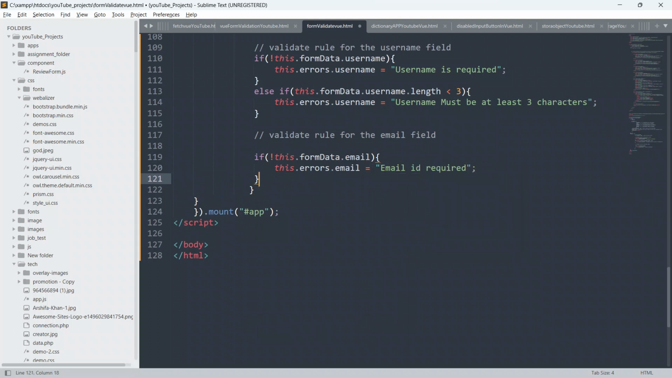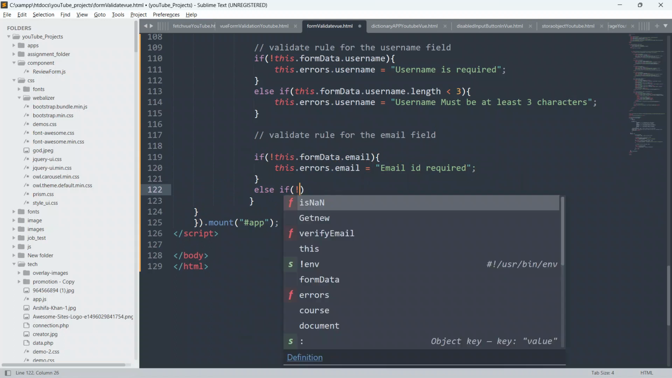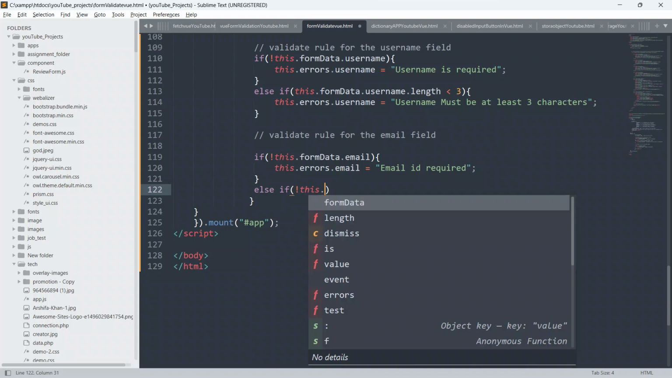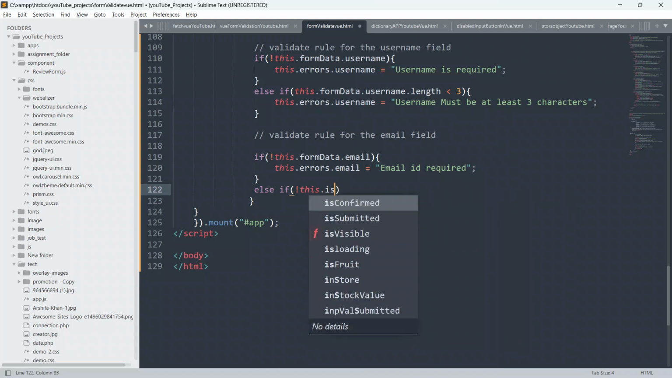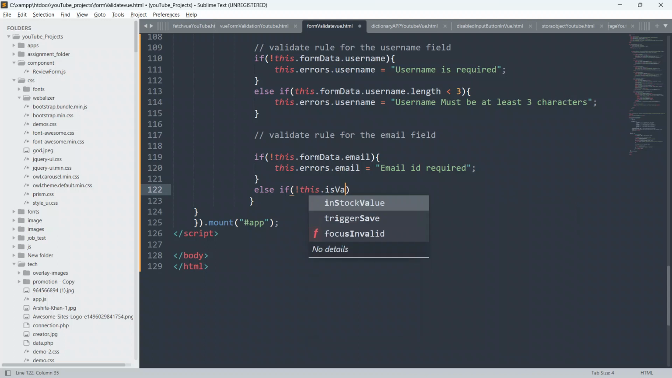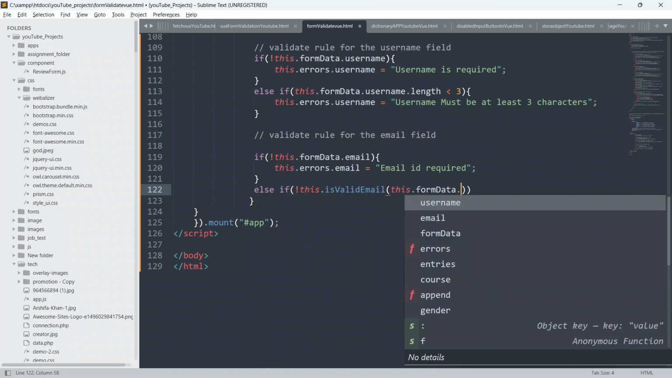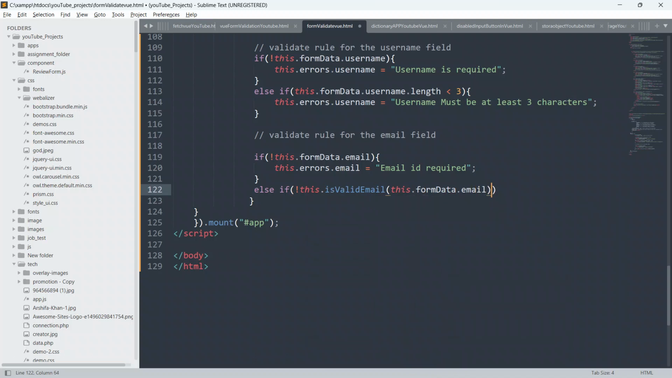And close this. Else if, okay, else if we will say does not this.isValidEmail, okay, is valid email. And later on we will define this method also, so we will say this.formData.email.